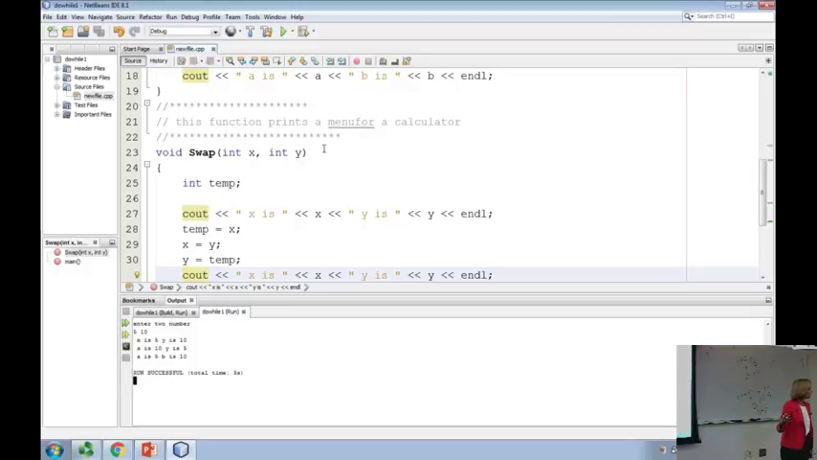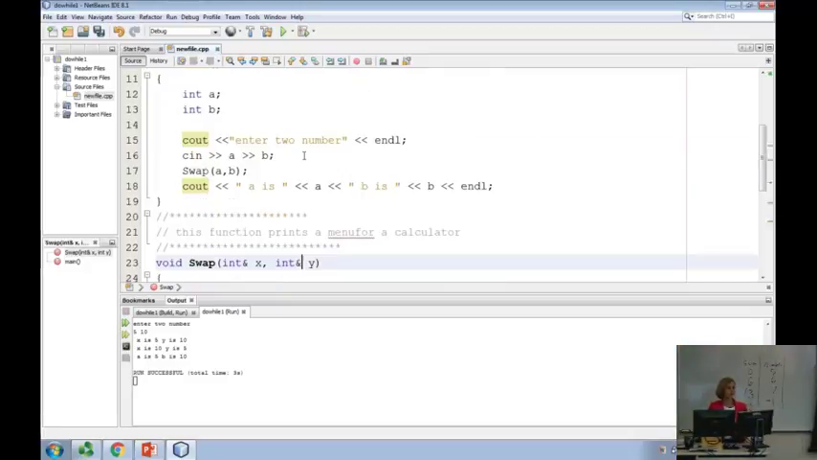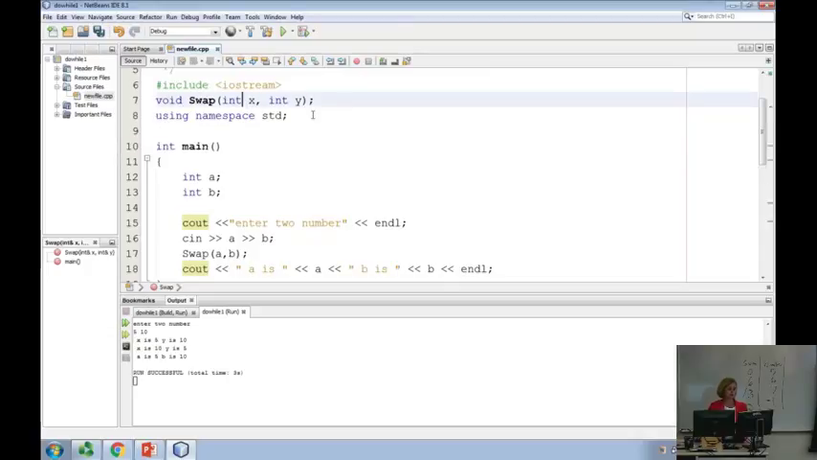So what should I draw? Pass by reference. And how do I do that? Don't forget the prototype too.